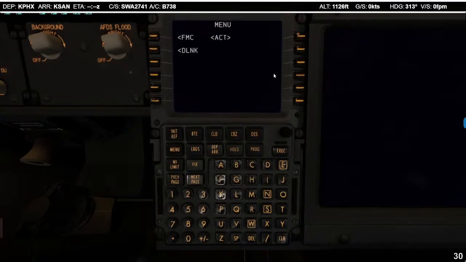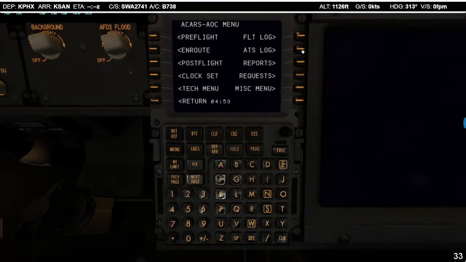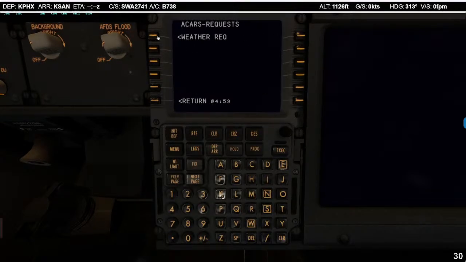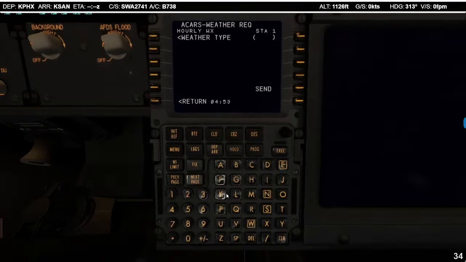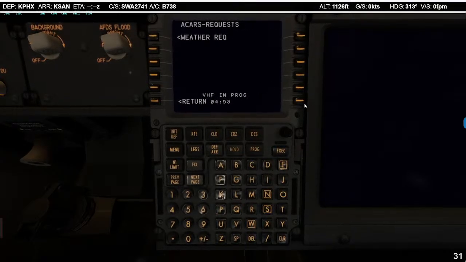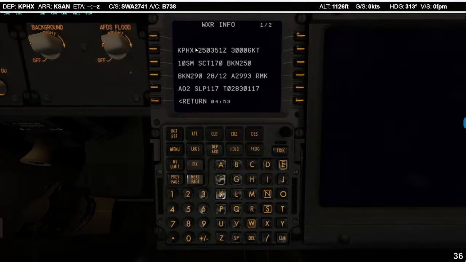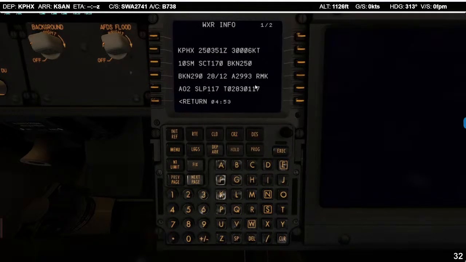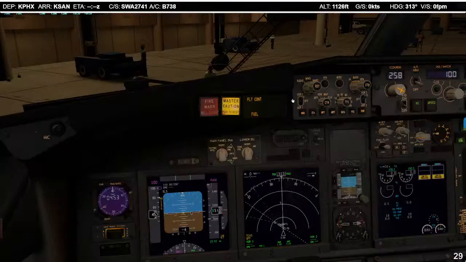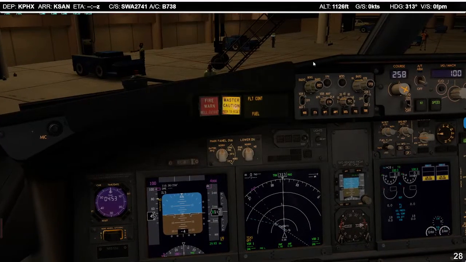Oh, I guess I could do this data link, one of the new features of the latest Zibo 737 here. I could request weather via data link now, if it works here. Nice. Okay, so wind 300 at 6, visibility 10. Temperature 28, 2.12, altimeter 293. You can go ahead and set that.